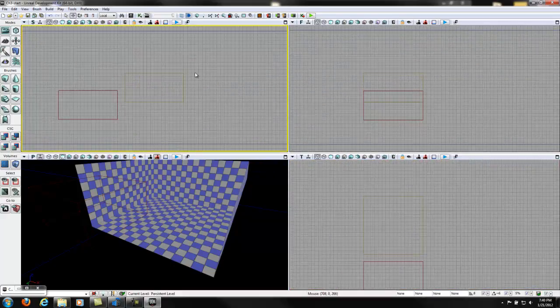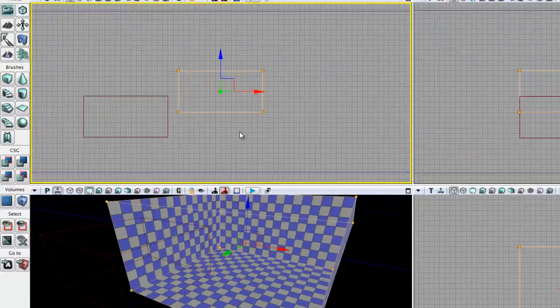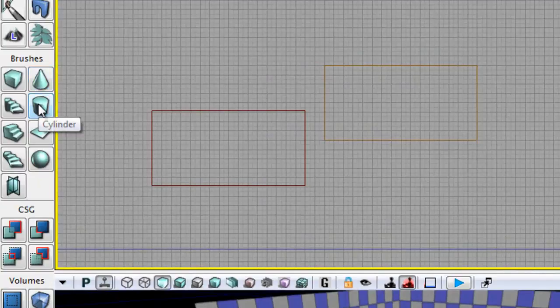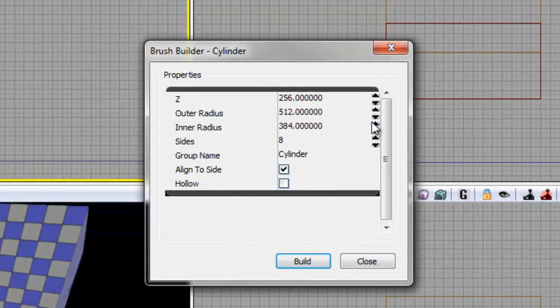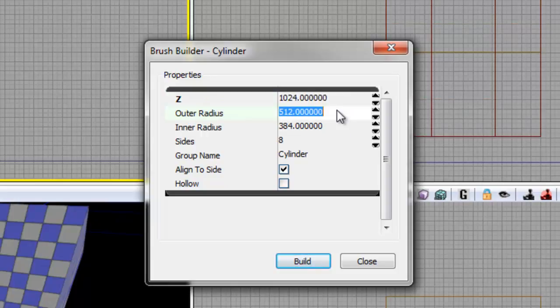Okay, so here's my geometry. Now I want to add another room, a cylindrical kind of room. So what I can do is click on the cylinder brush, and then I'll create the sizes for the cylinder brush. I'll make the z-axis 1024, the outer radius of my cylindrical room 512, and the inner radius essentially 384.